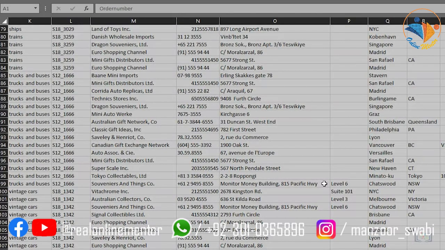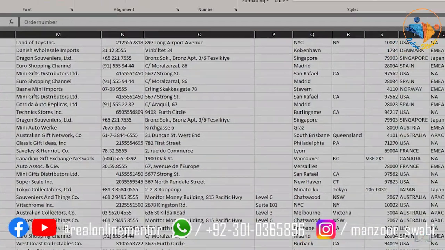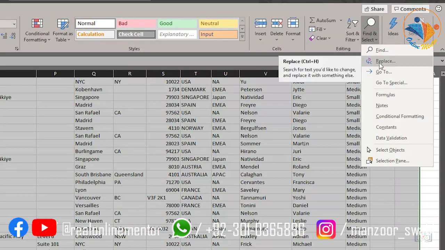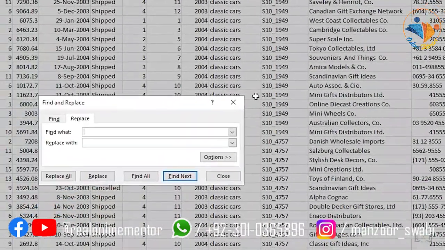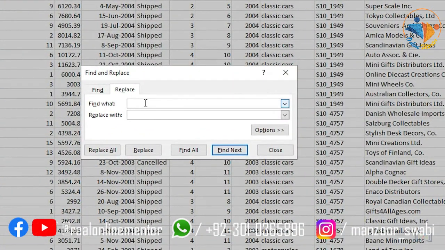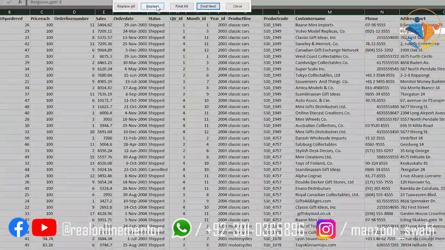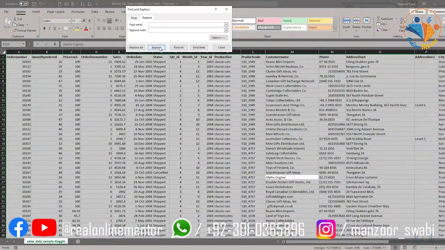So you first select all the data, then on the Home tab, you click Find and Select, then Replace. To get rid of double spaces, you enter a double space in the Find What box and a single space in the Replace With box. Then you click Find Next and choose Replace for each item you want to change.